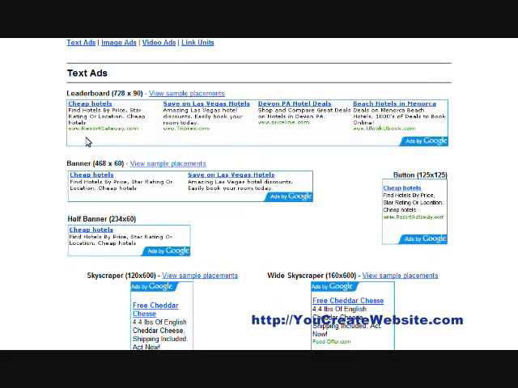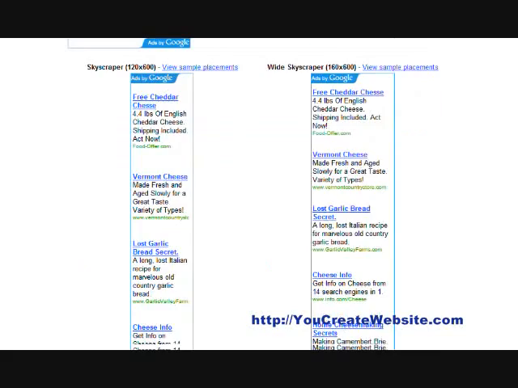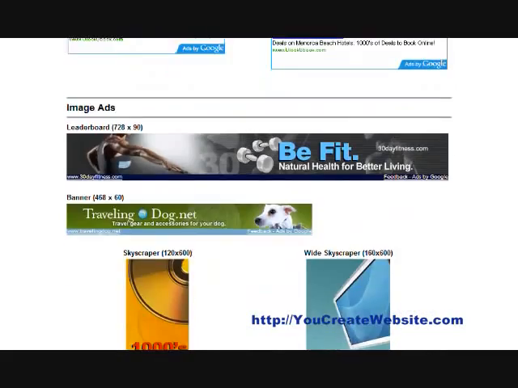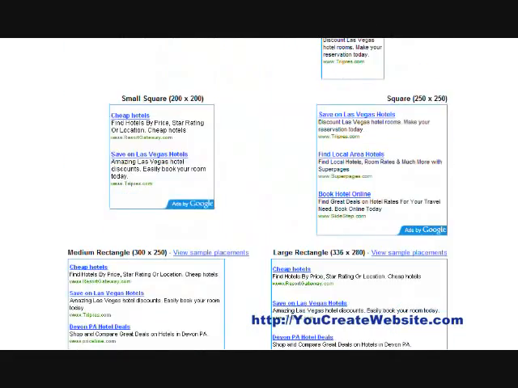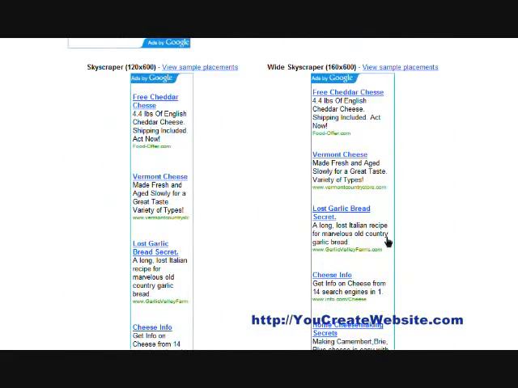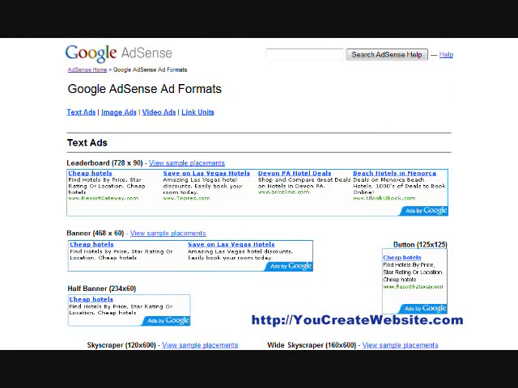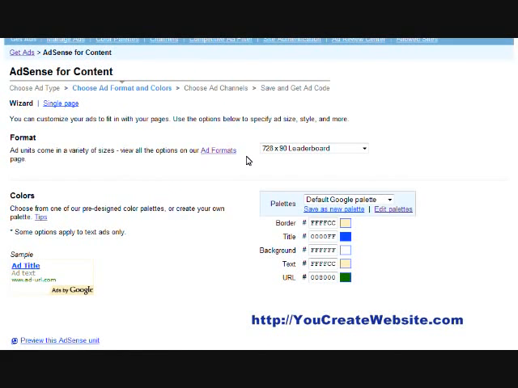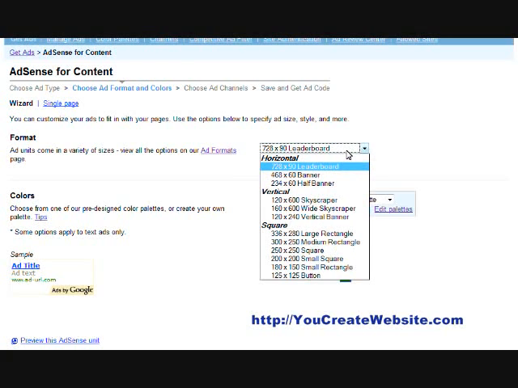So this one's showing you some different examples of text ads in all the different sizes. If you scroll down, the image ads are below here. Right now we've chosen to do both, so any of these can be shown on our site. Now, Google did some research on which ads were most successful, and if you go back to this page, hit your back arrow, right here is where you actually choose the size ad that you're going to use.